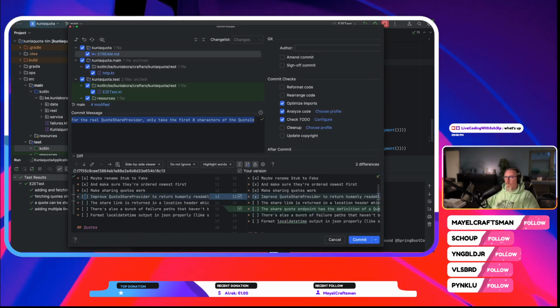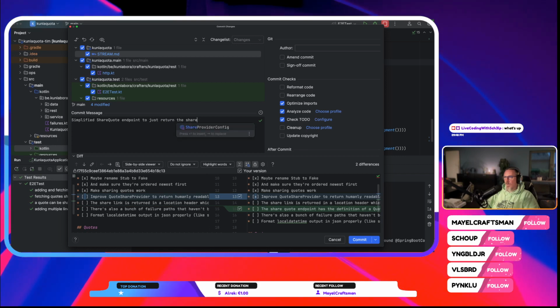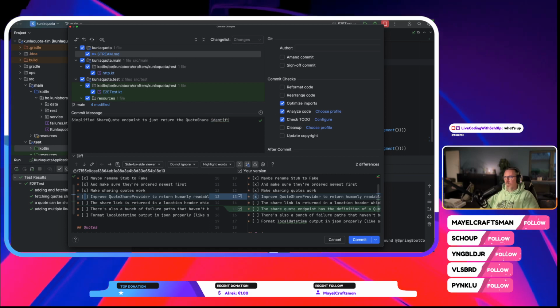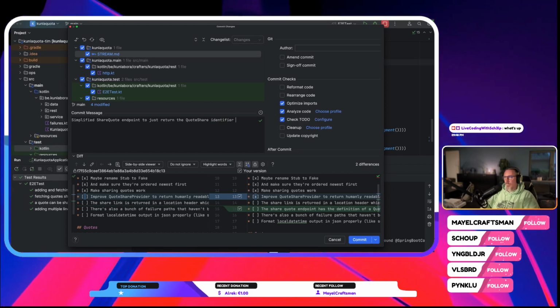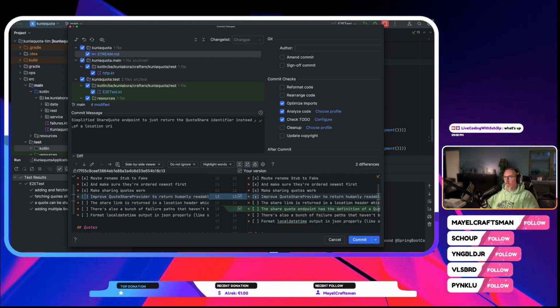Alrighty, so this would be simplified share quote endpoint to just return the share or the quote share identifier, voila, instead of a location URI.